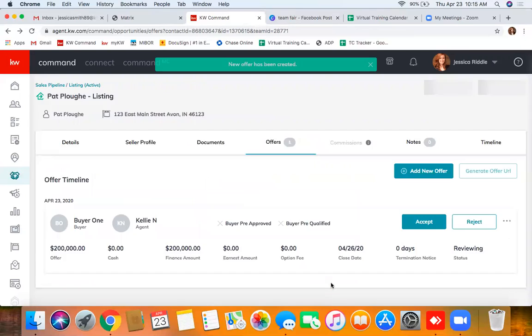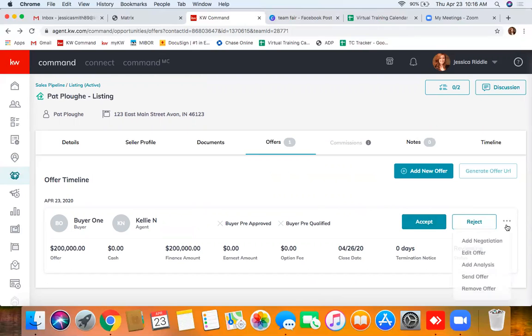I'm going to hit save. And now I have the option to accept or reject. I'm going to accept this because, again, we're moving right into the commission request stage. So we're going to hit accept. If I didn't want to, I could do reject, add a negotiation, edit offer. Those are other options. But for this situation, we're just going to accept it.